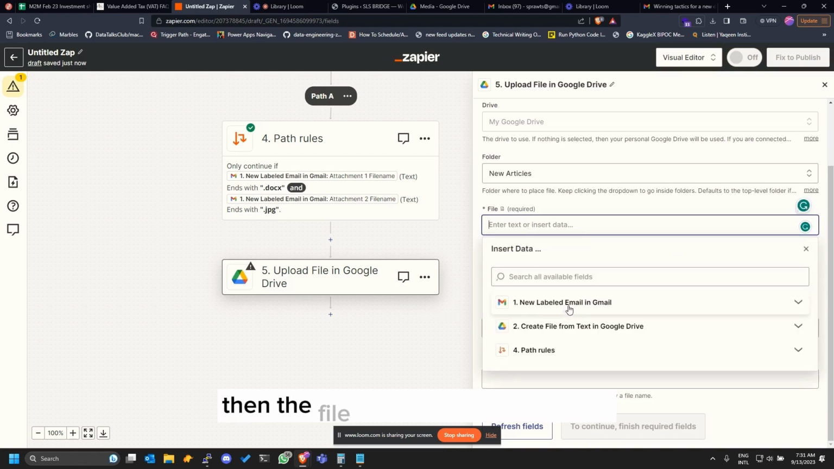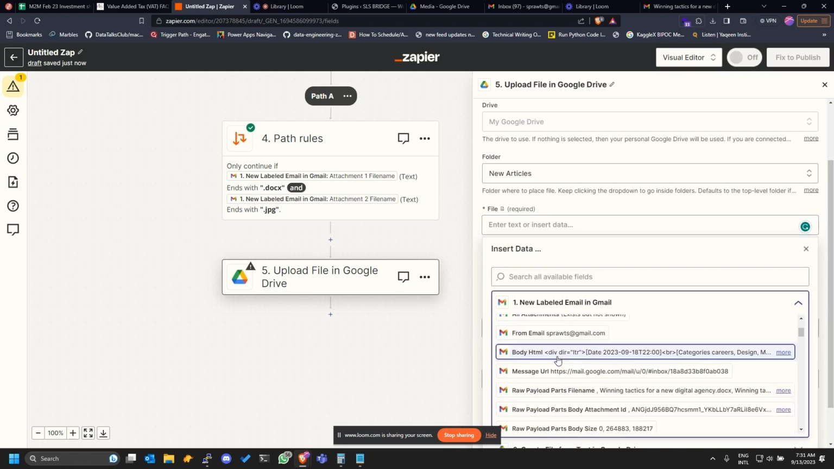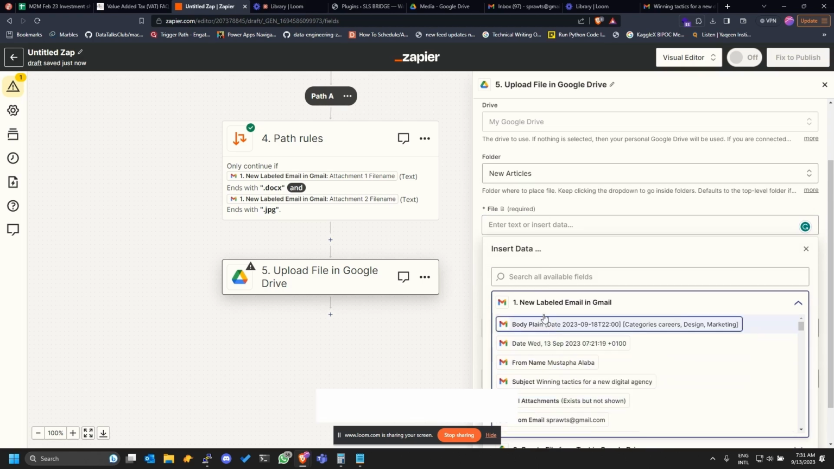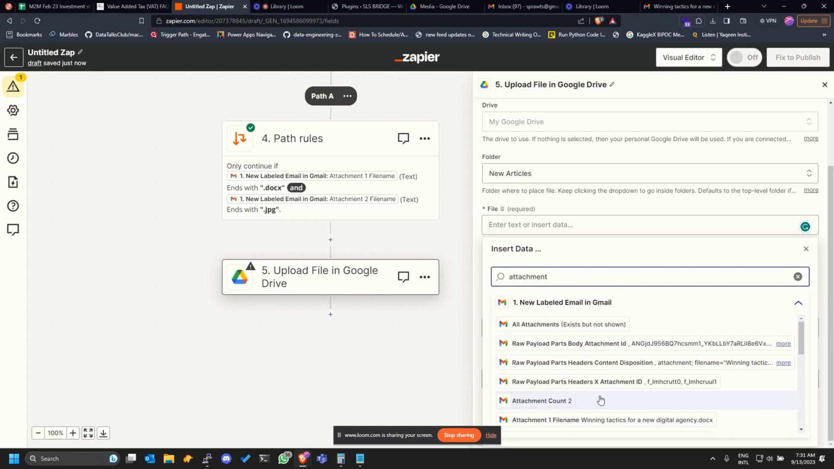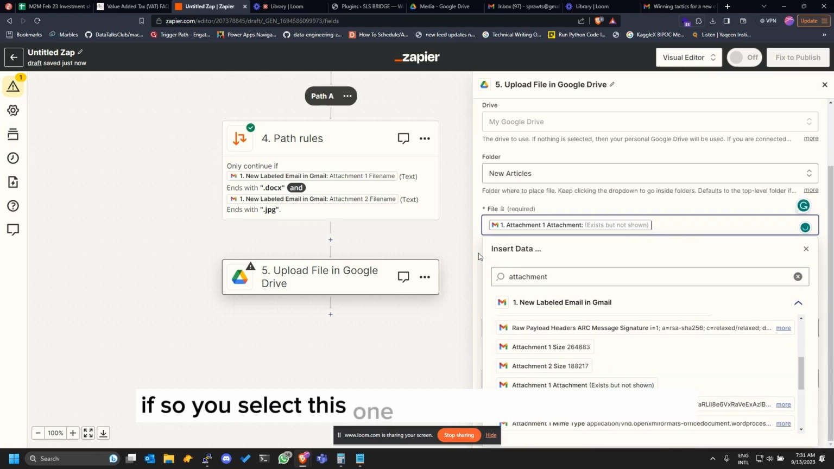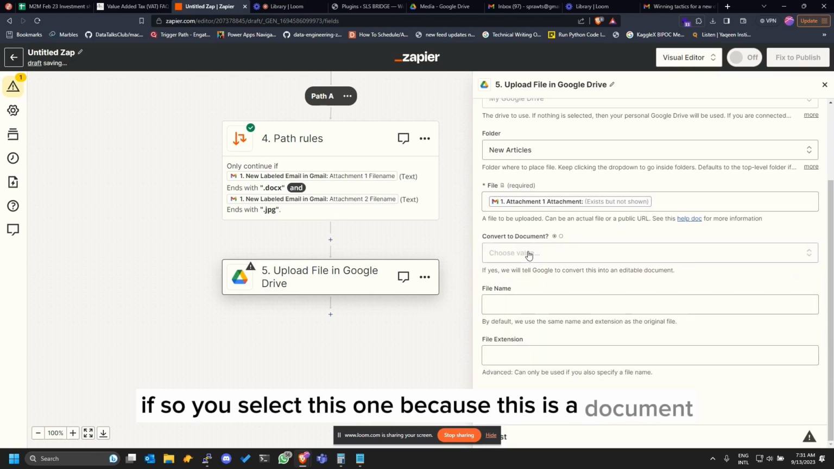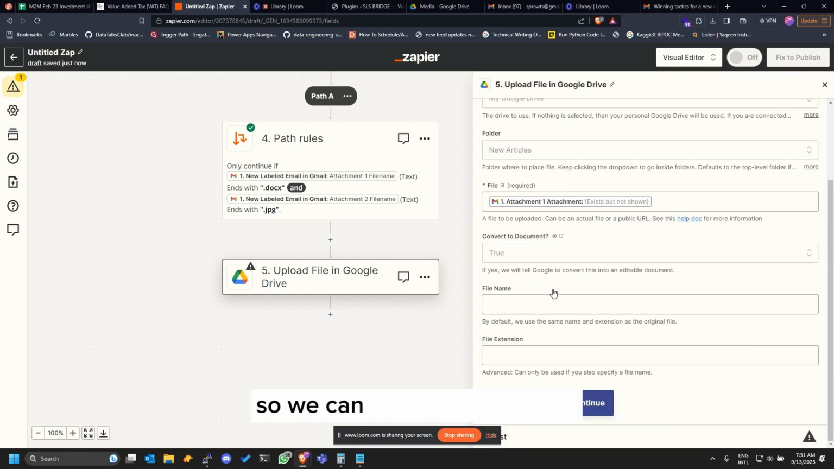Then the file will be our attachment one. You'll see it like this. Let's search for it. Attachment one exists but is not shown. So you select this one because this is a document and we want it to be converted to Google Docs so we can play with the HTML. We keep it like this.